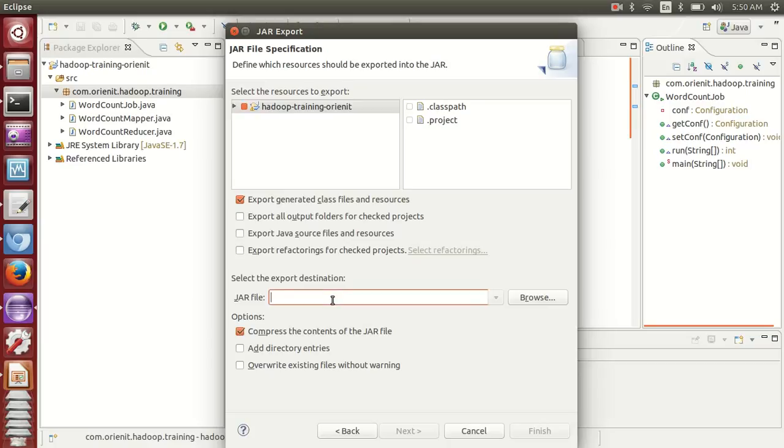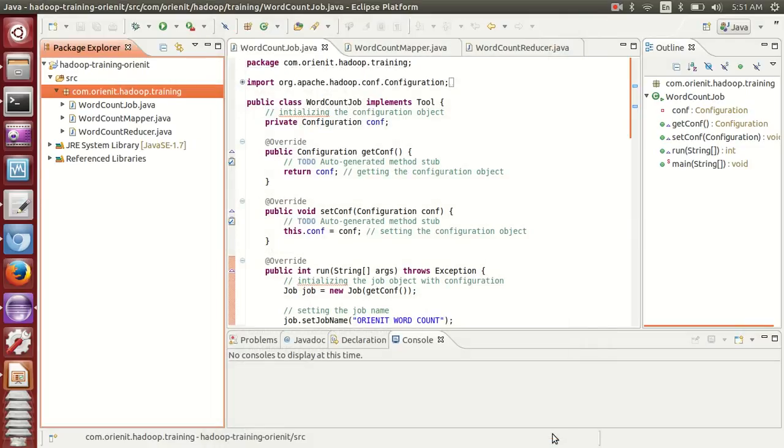Now I will specify home ORIENT IT and Kalyan test hadoop.jar. I chose home ORIENT IT because currently I am the ORIENT IT user. If you are a Hadoop user or some other user, make sure you provide that particular user. Once you have done this, you can simply finish. That is the preparation of the jar.